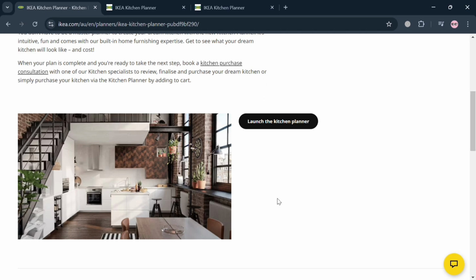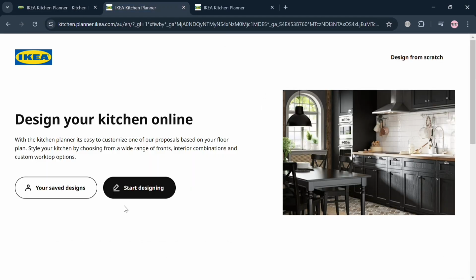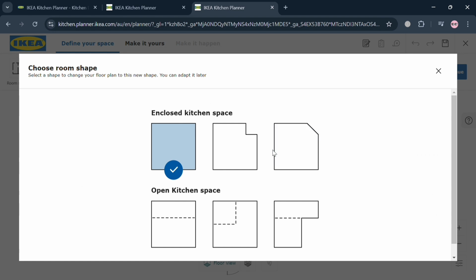From here, just click this button, launch the kitchen planner. Upon clicking on it, you will be directed to this page, and it will show you that you can start designing by clicking the start designing button. Upon doing so, you'll be directed here, where the first thing you need to do is simply choose your room shape. We have an enclosed kitchen space or an open kitchen space here.